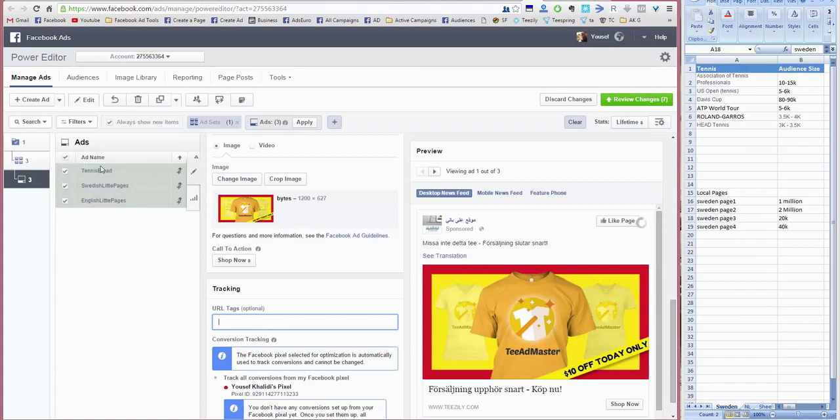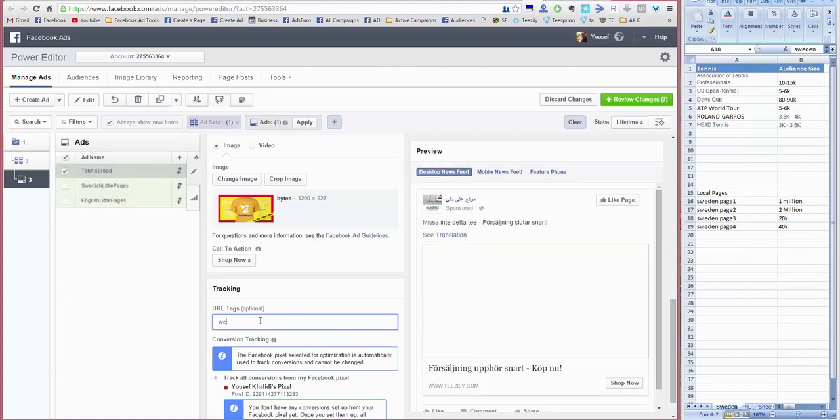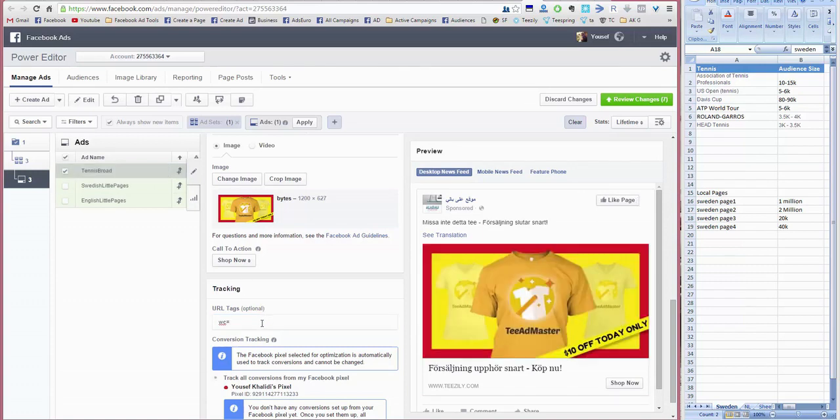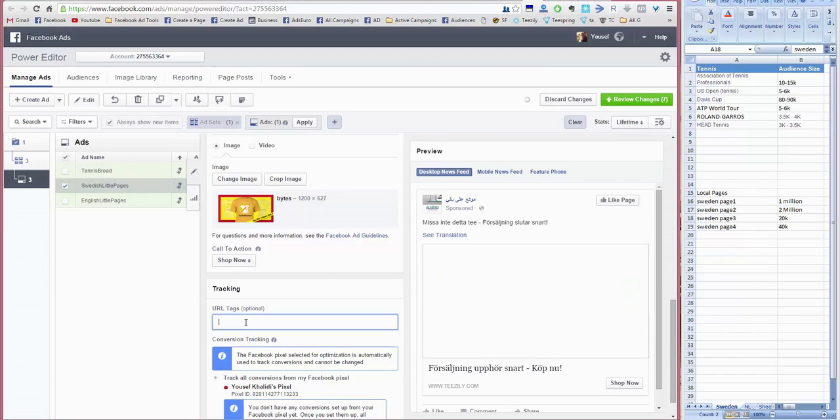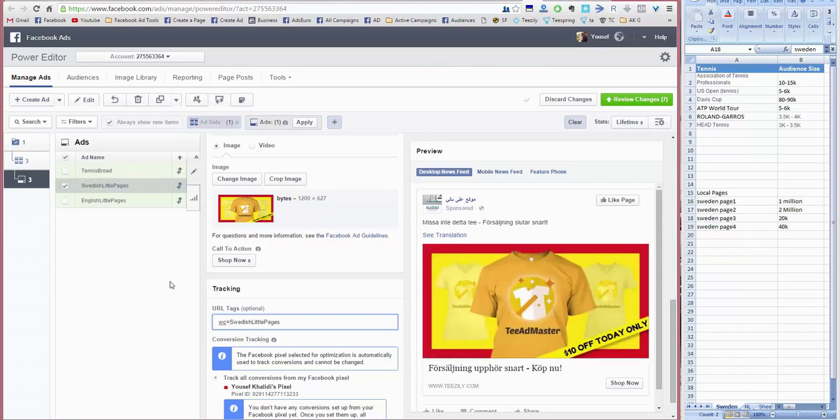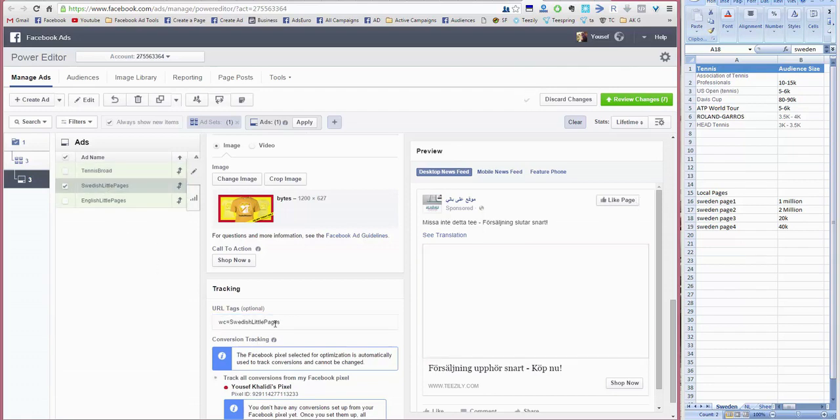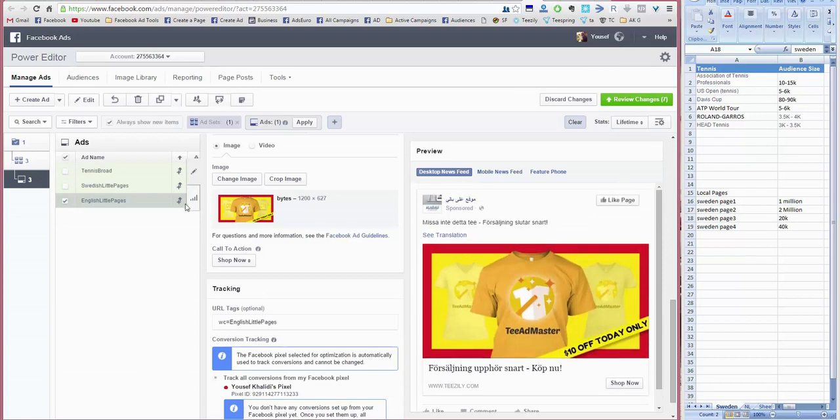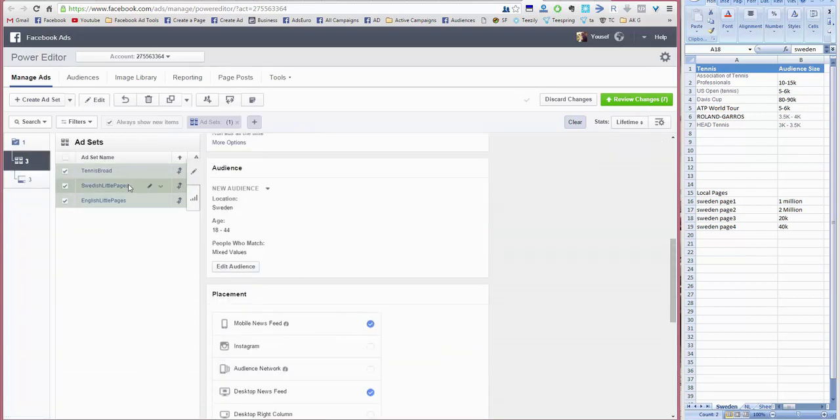Now let's do it one by one. Okay, WC equals the first ad set, the name. The second one should be this, WC equals this, and this third one should be WC equals this. So here you got tennis board, WC equals tennis board, Swedish to the pages, and English to the pages. So we've got everything ready here. We go back and check if everything is cool.